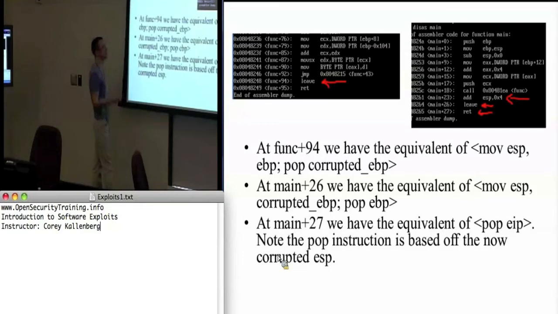All right, so we don't control EBP yet. We just control the saved EBP. We don't control the contents of the EBP register yet. Then pop EBP. So now we control EBP because we've corrupted that. And then return, so pop into EIP. So at this point, we control EBP. Everyone with me at that point?